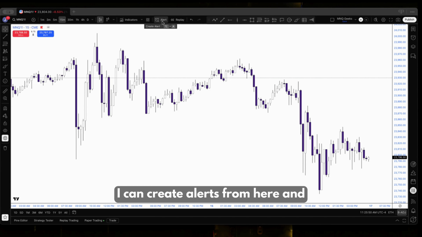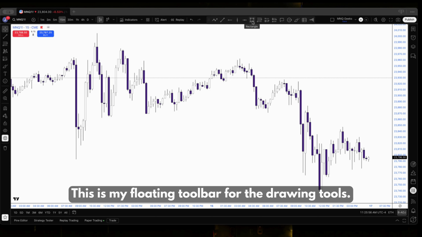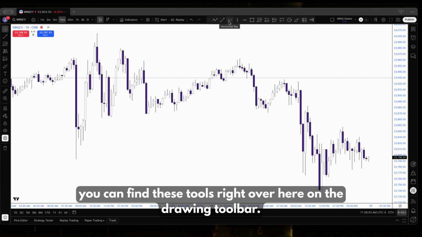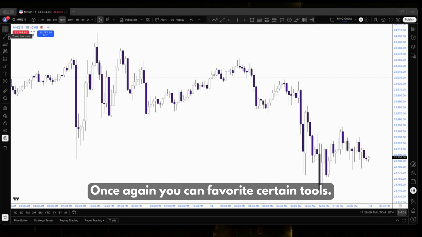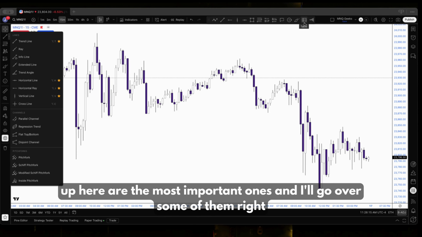Next, I can create alerts from here and enter replay trading mode, but I'll get into those later. This is my floating toolbar for the drawing tools. I just keep it up here so it's out of the way, but these are how I annotate my chart, and you can find these tools right over here on the drawing toolbar. Once again, you can favorite certain ones, but for the most part, these that I have favorited up here are the most important ones, and I'll go over some of them right now.